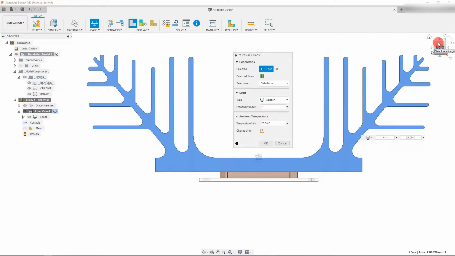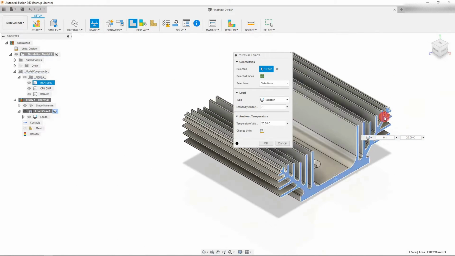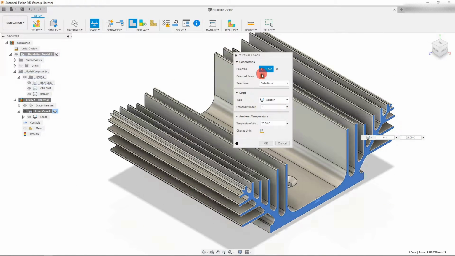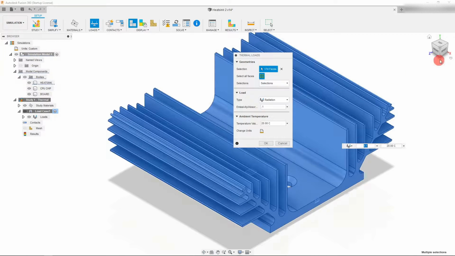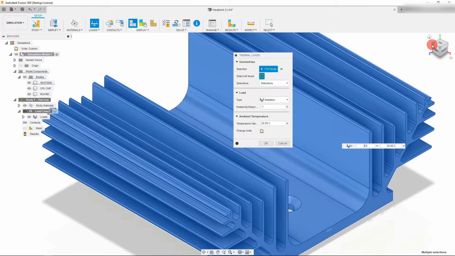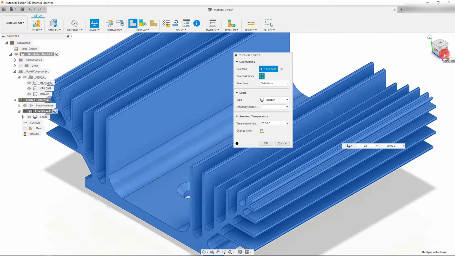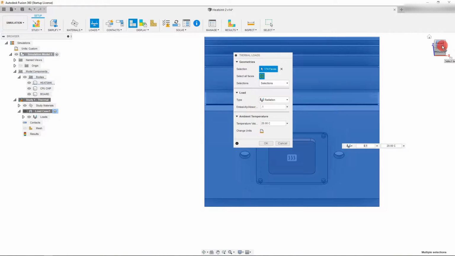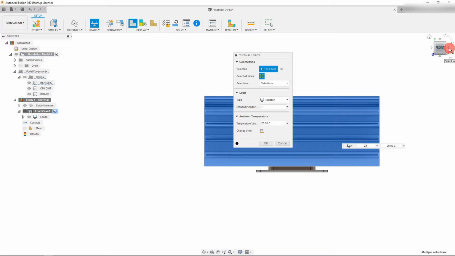So I have to be careful here because I selected the face, but what I really want to do is select all the faces of just the heatsink, so I can kind of turn this around and make sure everything is selected. Very important.